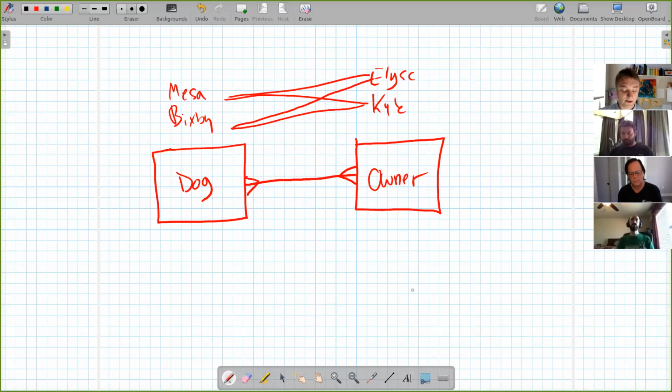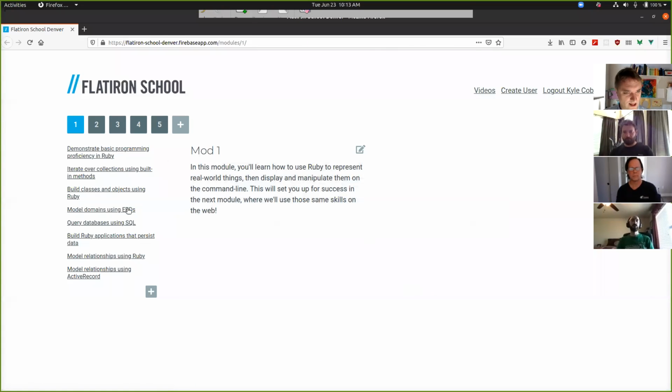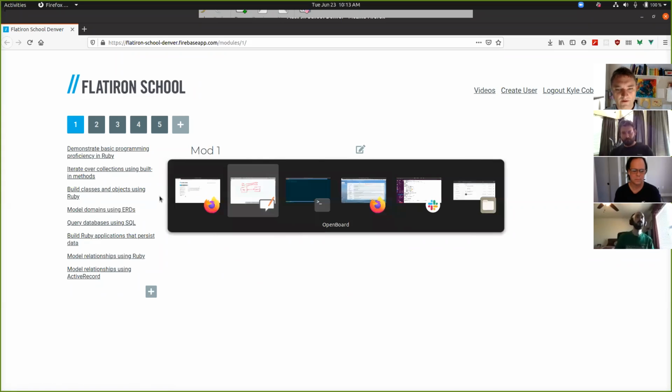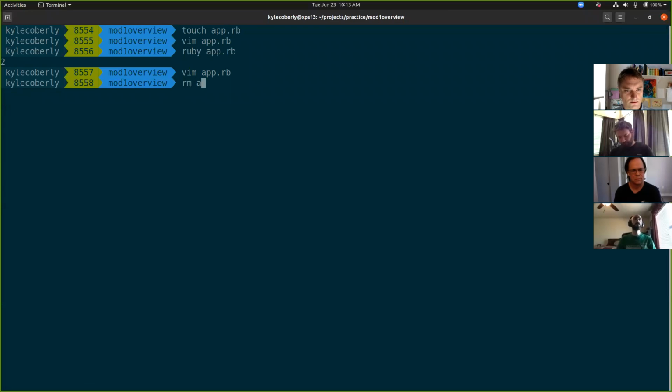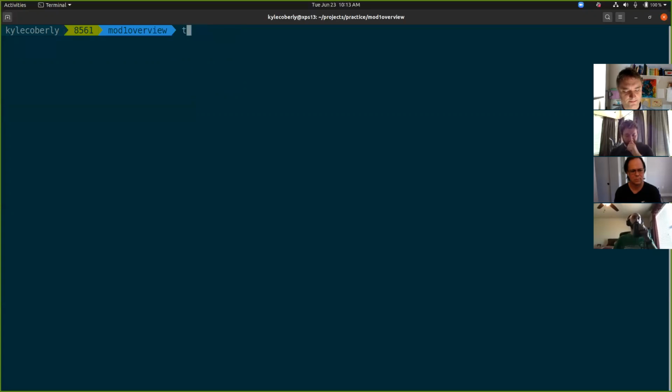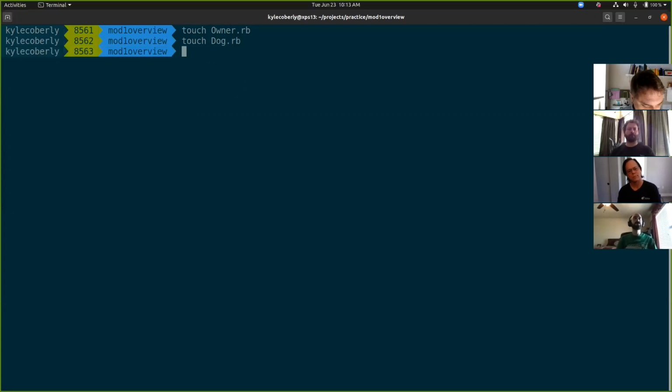By the way, this exercise that I just did with drawing those little scratches, they're called crow's feet. That is modeling domains using ERDs. If I wanted to model that in code, it might look something more like this. All right, so I got nothing in this folder. I make an owner.rb file, and I make a dog.rb file.